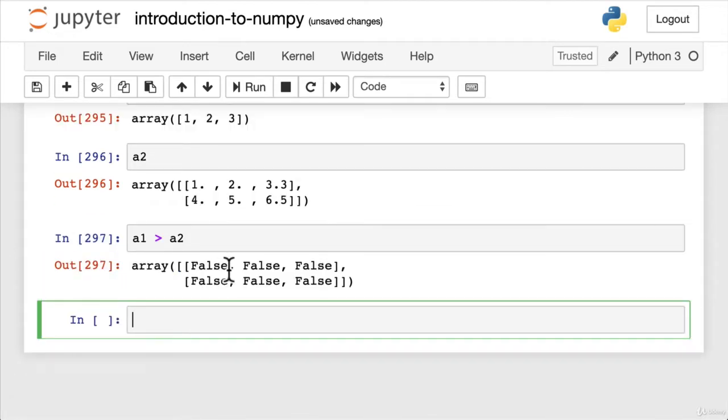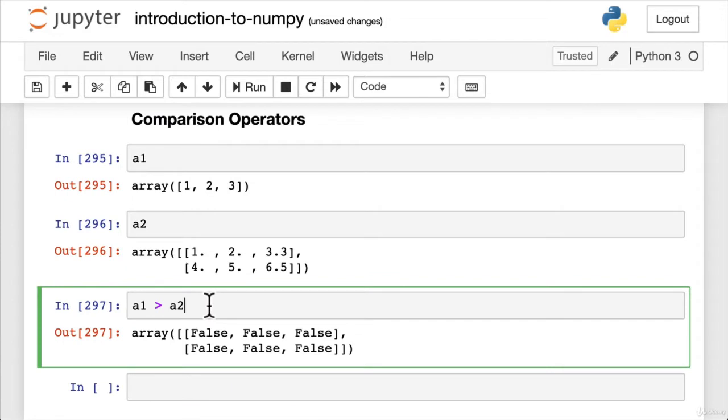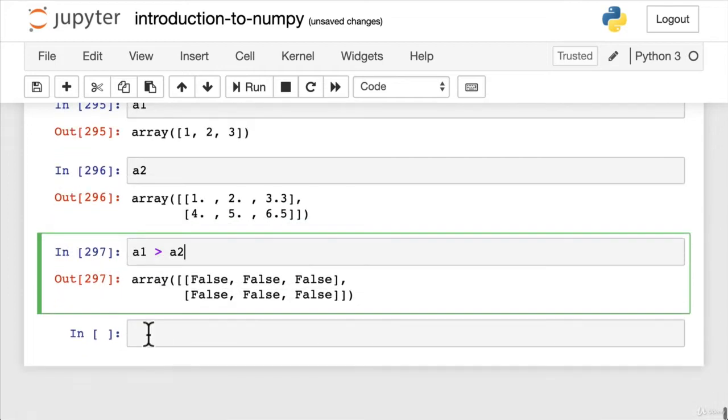It's going to return another array because that's the fundamental data type of NumPy. Basically everything is an array, an ndarray. It's going to tell us whether each element in a1 is greater than each element in a2. So you can see 1 is not greater than 1, it's equal to 1. 2 is not greater than 2, it's equal to 2. 3 is not greater than 3.3 because 3.3 is higher.